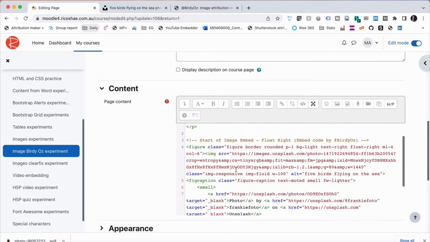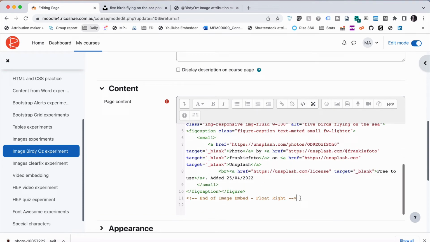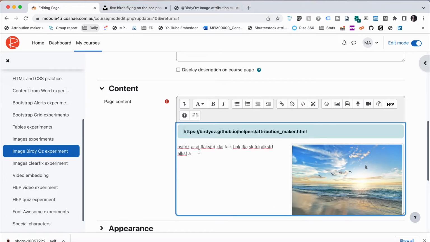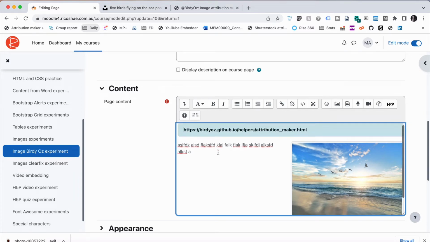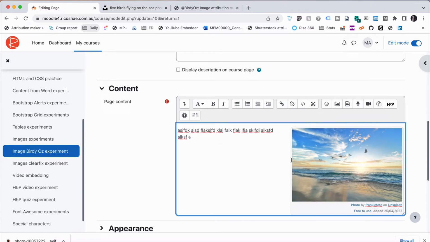So I've just added that image in there, and I'd like to put some text in underneath that, so we've got some sort of point of reference about what happens with the image and the text. And you can see there that it's automatically aligned the image to the right. It's put a little border around it.